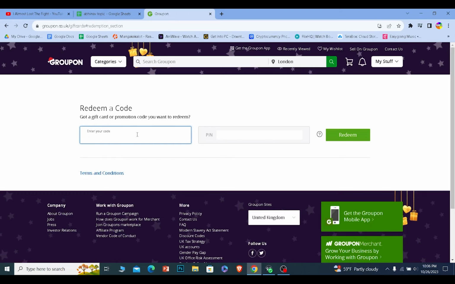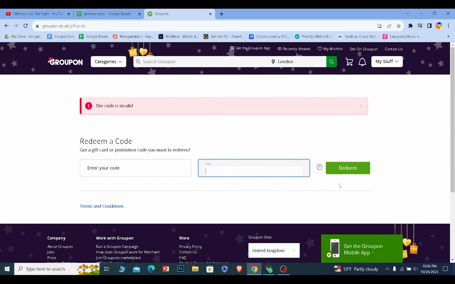From here, you need to enter your code, which means your gift card's gift code. After you enter the code, enter the PIN number, which is going to be right beside your gift card's code, and click on Redeem. Some gift cards do not have a PIN. If they don't, then you can leave it empty. But after you enter the code, it's going to ask you to enter the PIN and then click on Redeem, and your gift card should be redeemed.